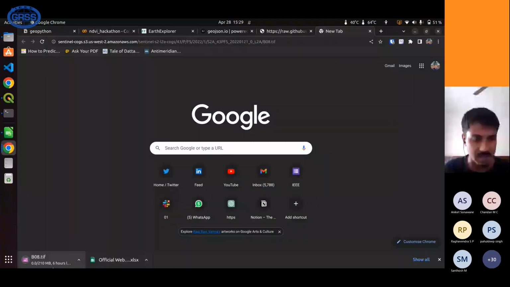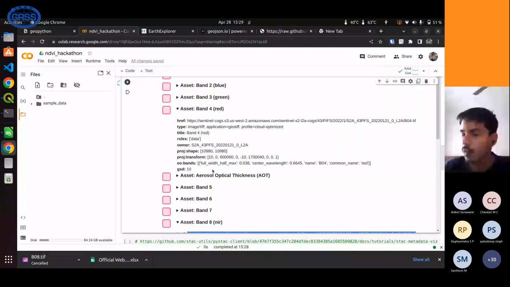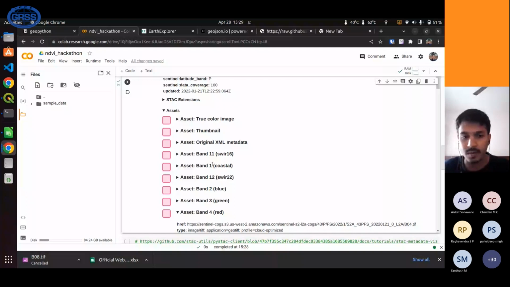I'll just cancel this. I don't want to download the entire data. Who wants to download data? But the point is the data is stored somewhere, and you're just trying to access the data from the cloud without downloading. Cool. So you have 4 items.